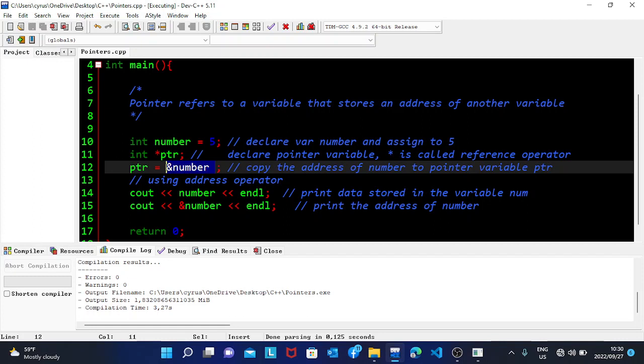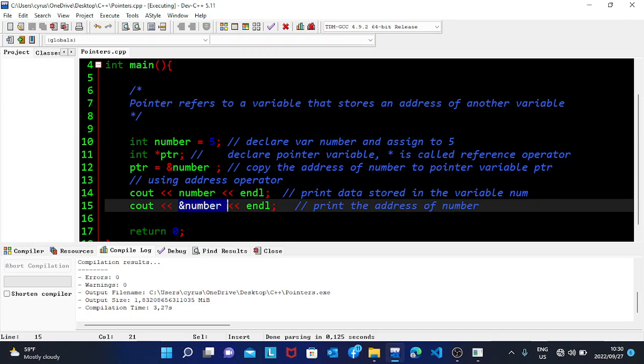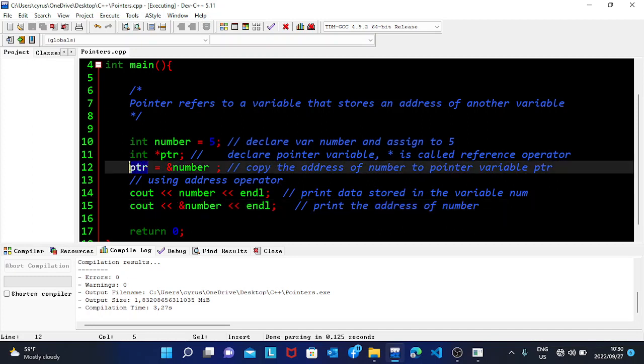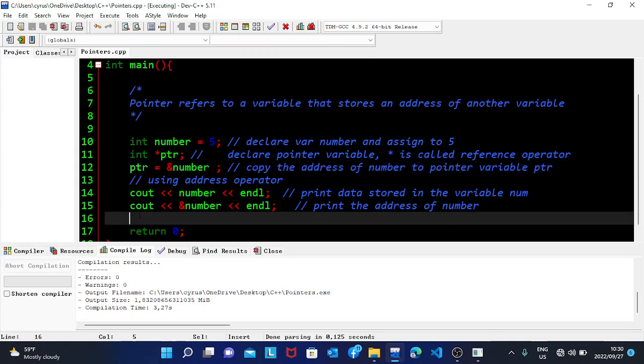So that means this value is the same as the value stored here. As you can see now, this is the assignment operator. We have just assigned the address of the number variable into the pointer variable. Let me print it so that you can see.